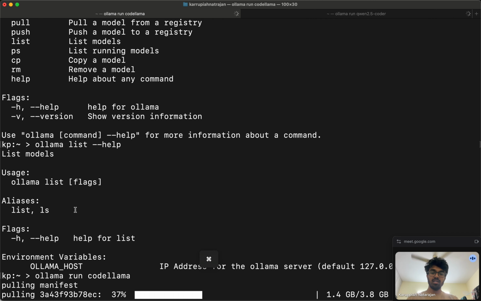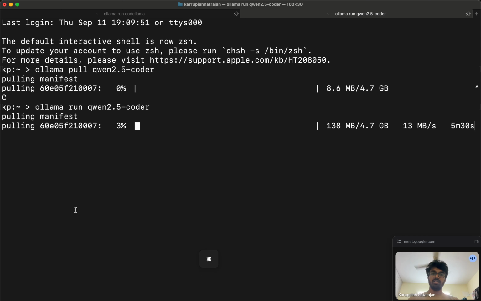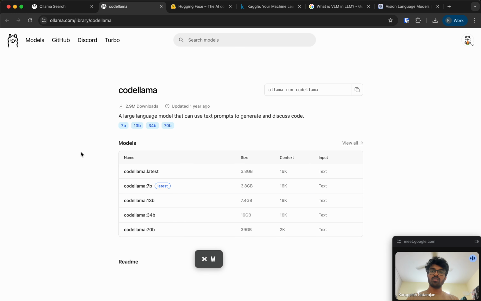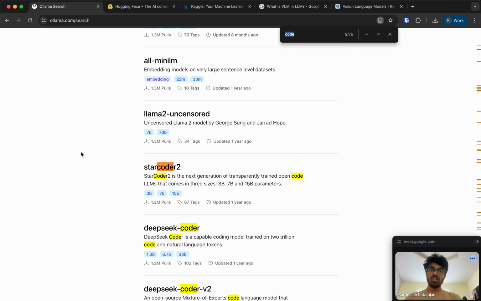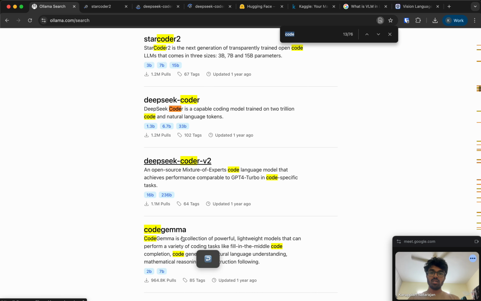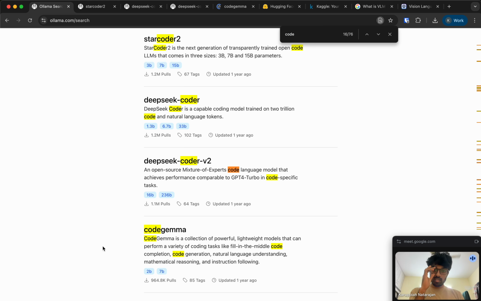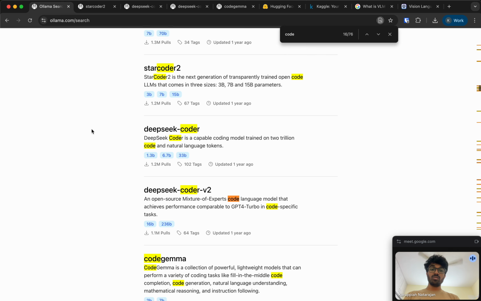Maybe I'll let this finish later, but for now what I'm going to do is try out something that already is there in my setup. Also, by the way, there are other coders also. DeepSeek Coder V2, an open source mixture of experts code language model that achieves performance comparable to GPT-4 Turbo in code specific tasks. DeepSeek Coder is a capable coding model trained on 2 trillion code.